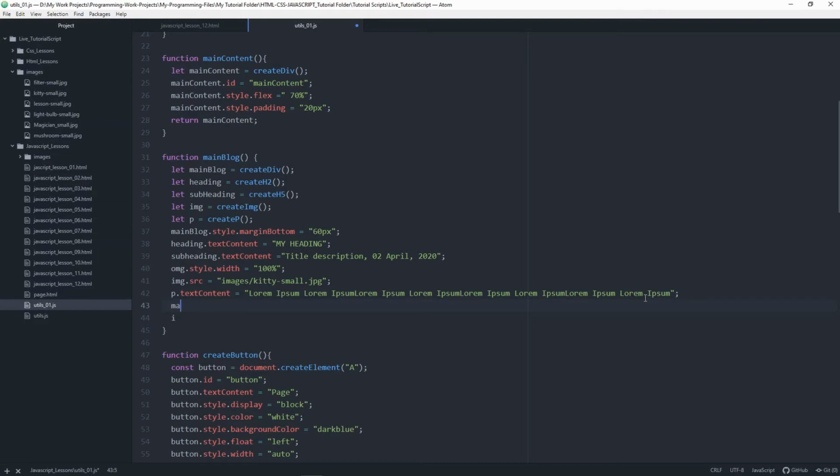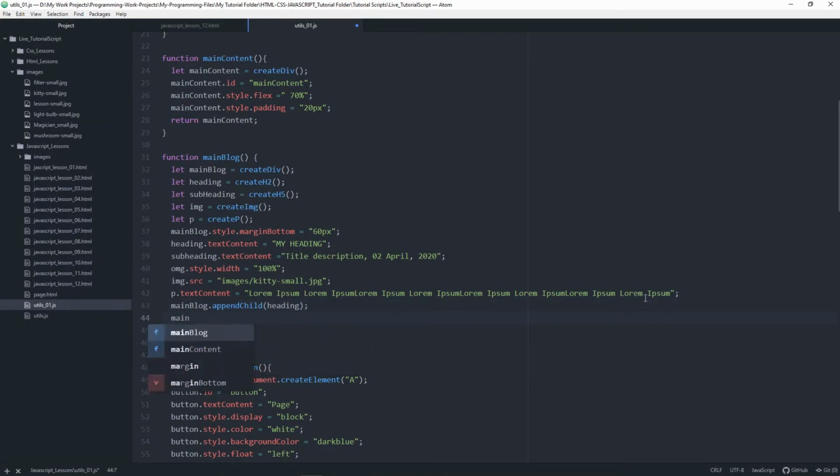Then the next thing will be our main blog. I will say main blog dot append child, and then I'll append the heading, and then append child, and this time I will append the subheading. So I'm just doing it in order.